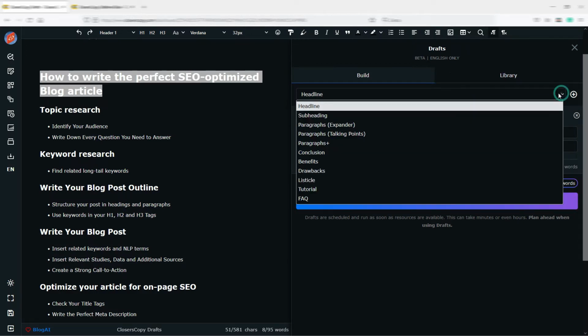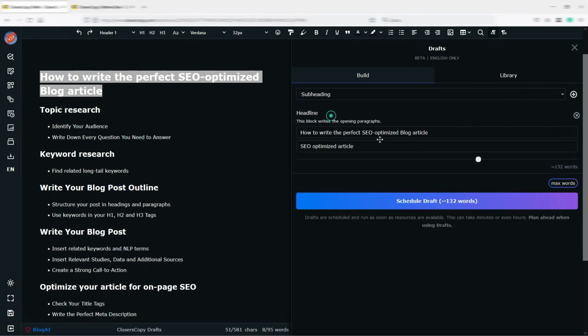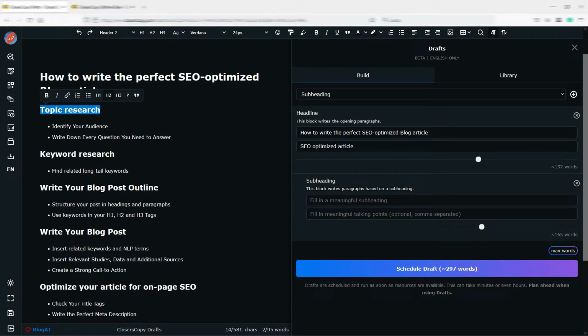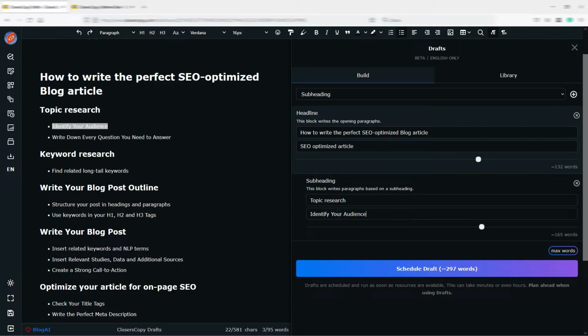Now, I go here in this menu and I can choose, for example, subheading. I click on plus and now I can insert here my first subheading, in this case, topic research. You can do the same thing with any niche and any kind of article. And here I need to fill in meaningful talking points. It's optional, but if you want to guide the AI a little bit more, you can use these talking points comma separated. In this case, I will use these two, for example, and I expect the AI to talk about these two points in this subheading. Okay, now, again, here I can choose how many words I want for this piece of my article. Let's say in this case I want 180.